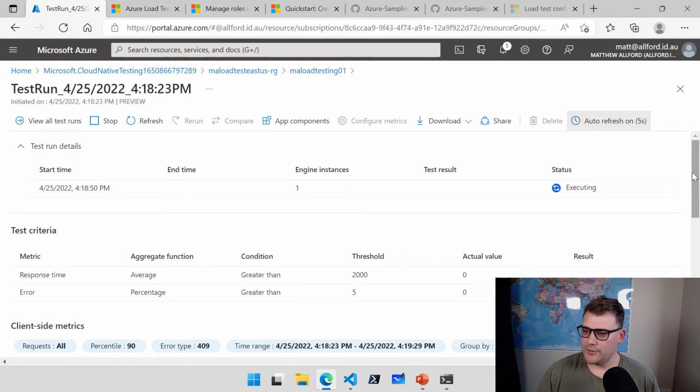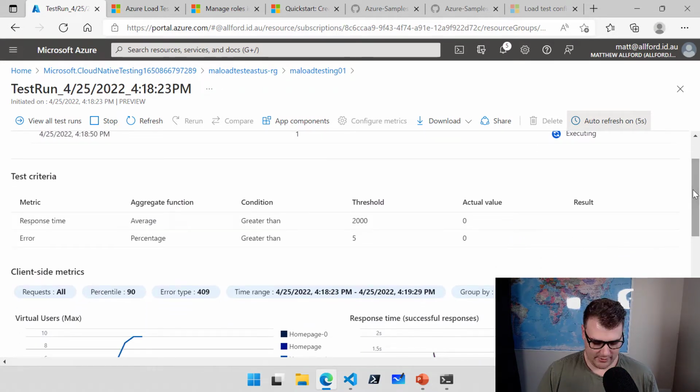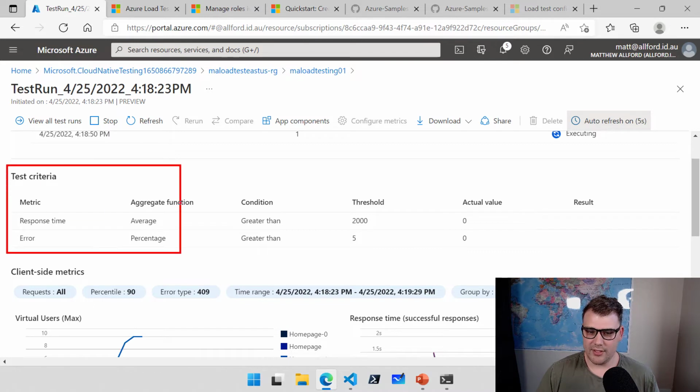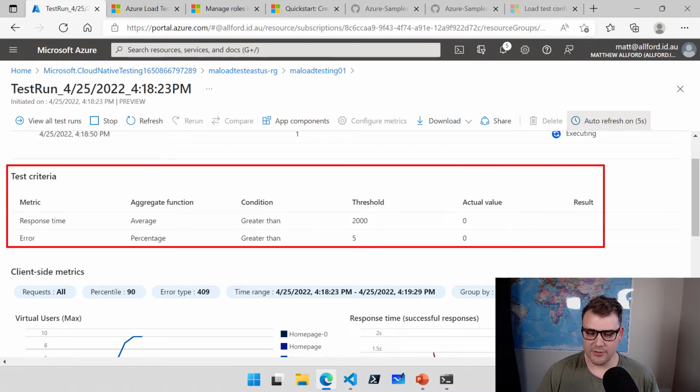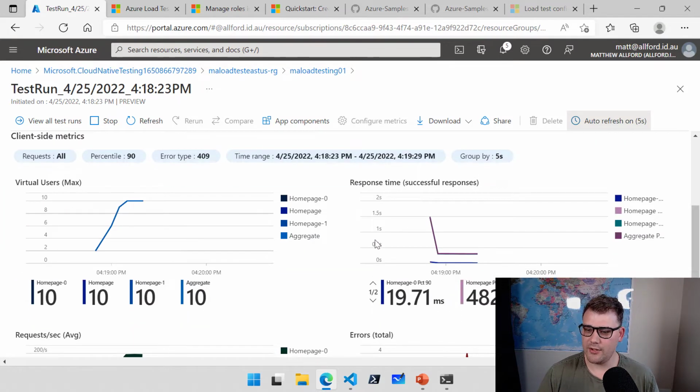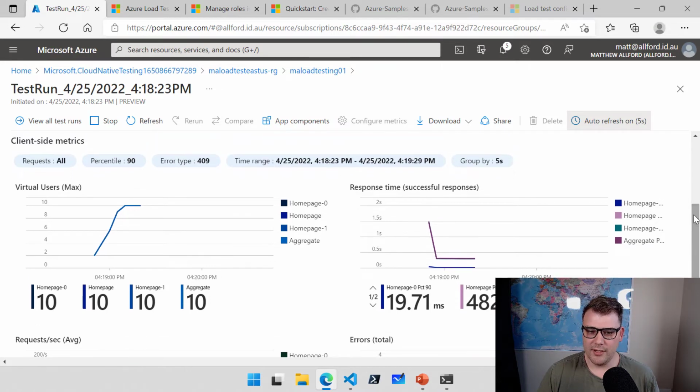Okay, it looks like we've got some information in here. As I scroll down, we've got some test criteria here. We can see the response time of 2000 milliseconds and the error percentage being greater than 5 as the criteria for when it should fail. As I scroll further down, these are those client-side metrics that we spoke about in the overview. So this is what the test engine is seeing when it's testing my endpoint of mattorford.com.